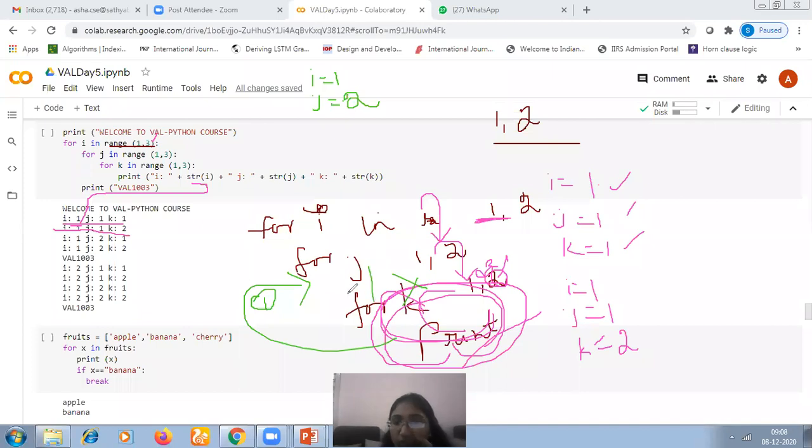Now again you have to go inside, isn't it? The innermost loop must always be false, only then you can come out. So now again you go inside K. So K will be initialized to 1 again, since whenever you come in, it is a fresh iteration. Now K will become 1. Now the print statement will be executed. You just see now, I equal to 1, J equal to 2, K equal to 1. This is being printed.